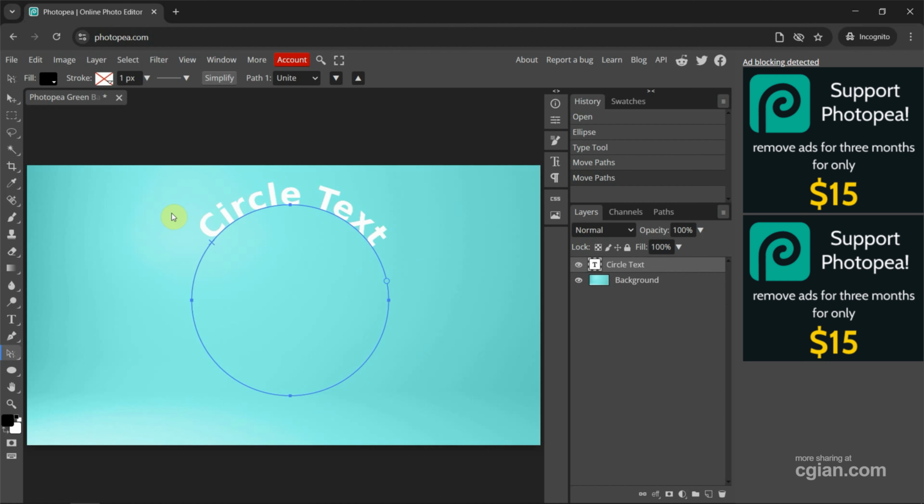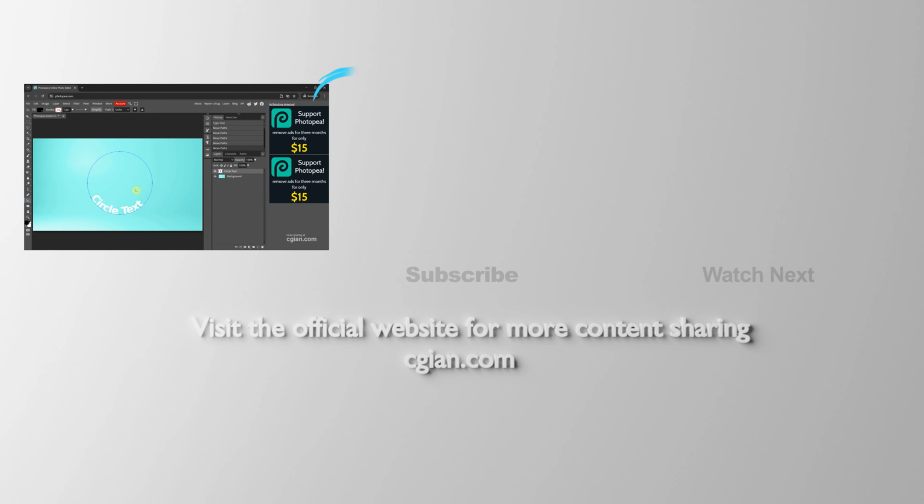If we want to make it upside down, we can move to here, and then we can move the end to here, and then click and drag to move cursor to inside the circle, so we can make the text upside down. So this is how we can make circle text in Photopea.